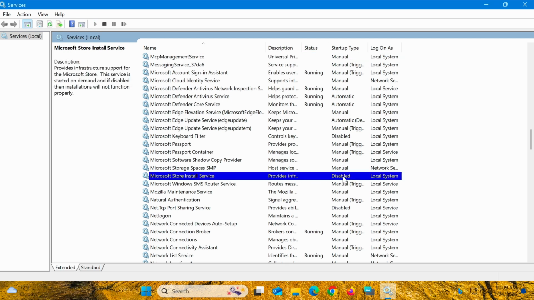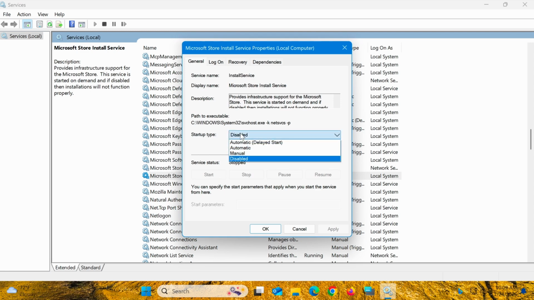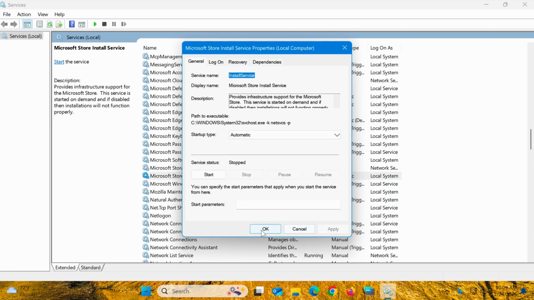If the service is set to disabled, right-click on it, select Properties, and change the startup type to Automatic. Then click Apply and restart your computer.